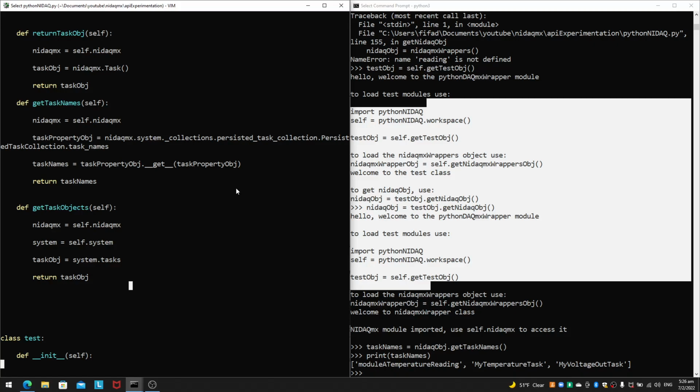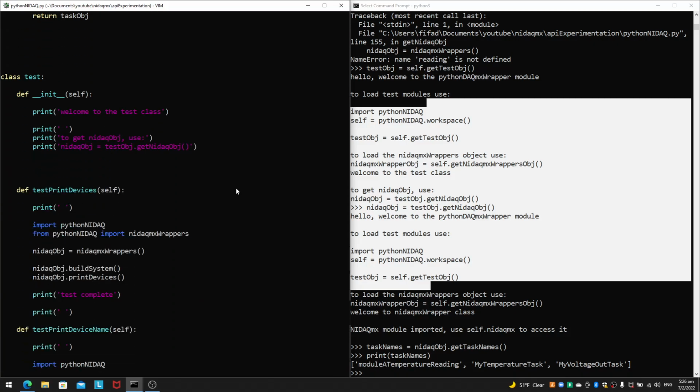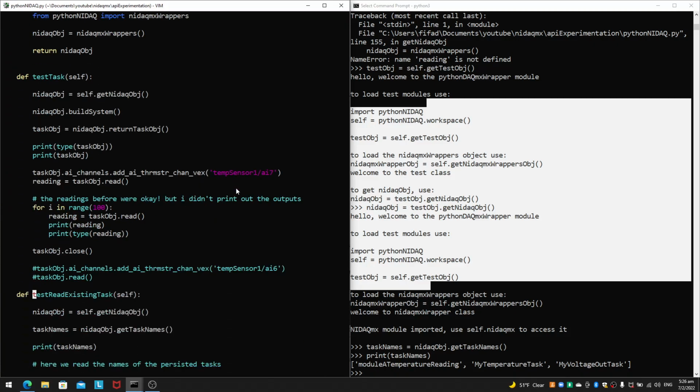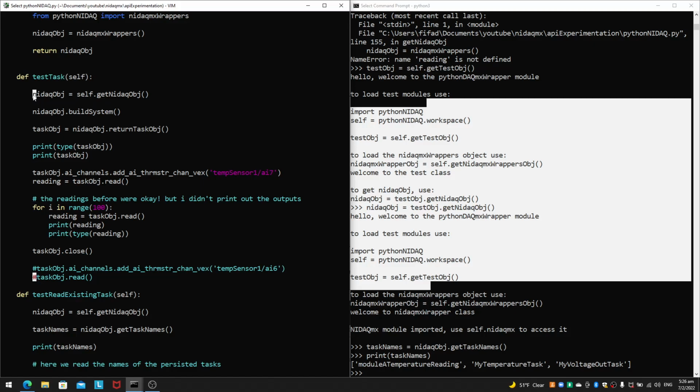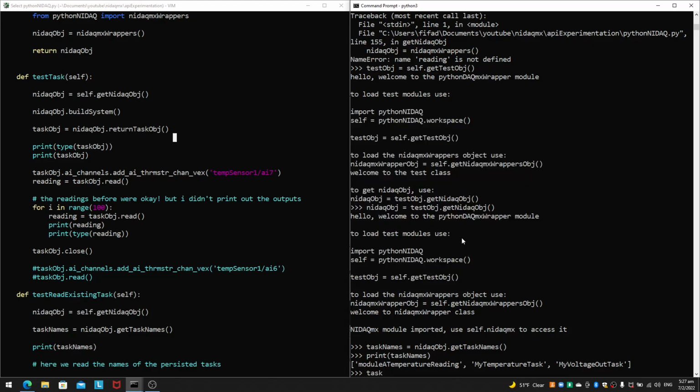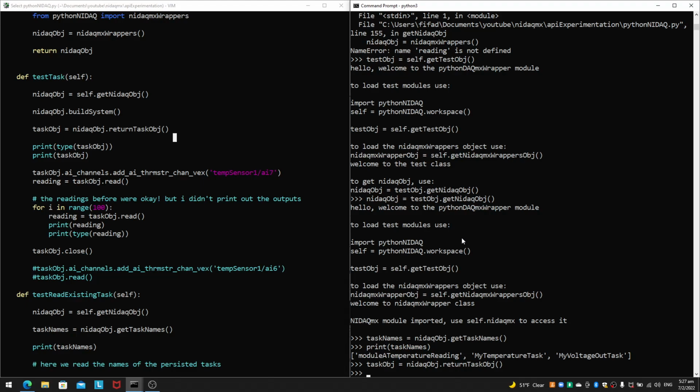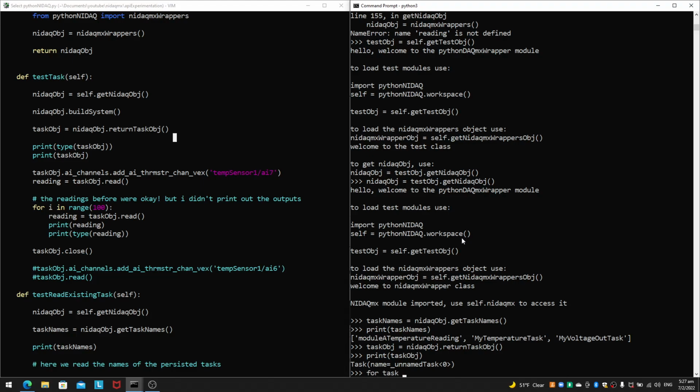So let me show you the test and explain the code to you very quickly. So I have this test task, and what's test task? Test task is just getting the NI-DAQ object. We build the system, we return the task object. What's the task object? Well, if you see this, task object equals NI-DAQ object dot return task object. And what happens? Print task object. And the task object is just an empty task.